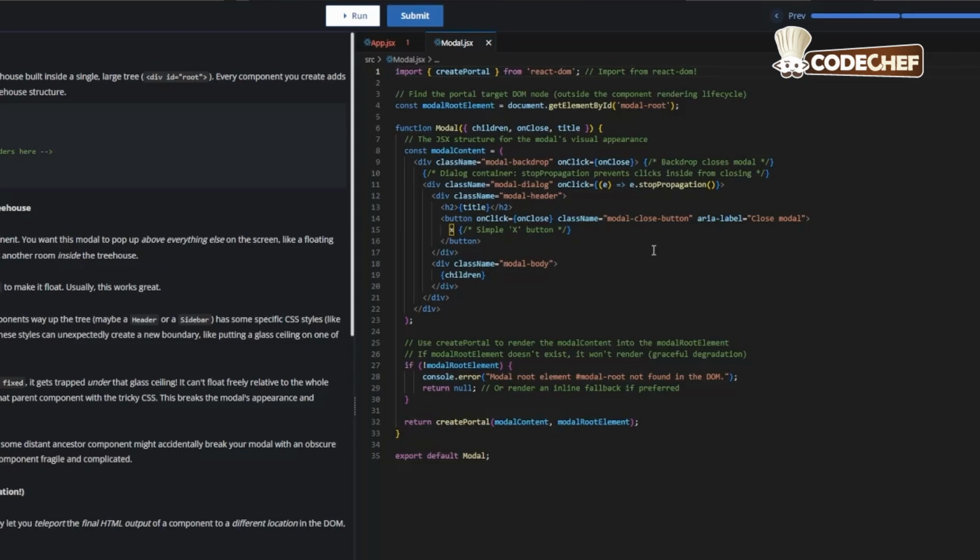The key line is where we call createPortal. createPortal takes two arguments. First, the JSX we want to render. Second, the DOM node where it should appear. React then renders this modal inside modal root instead of inside the normal component tree. Now if you inspect this page, you will see that even though the modal component is written inside app, its HTML appears outside the main root. Because of this, it's no longer affected by parent CSS, and it can safely float above the entire UI.